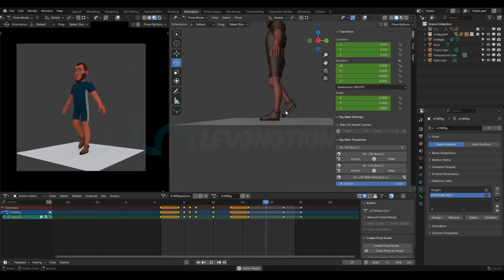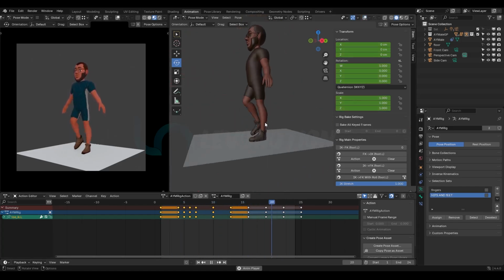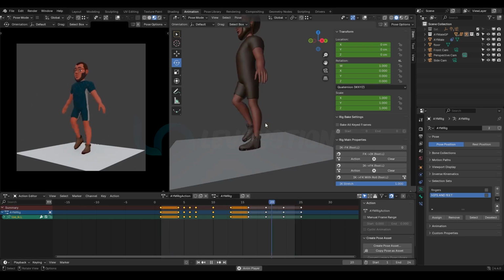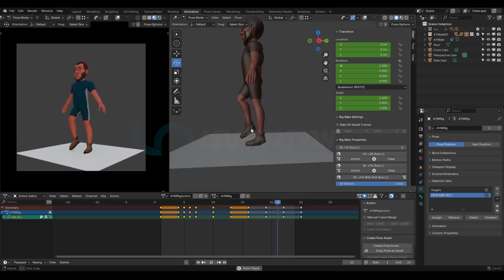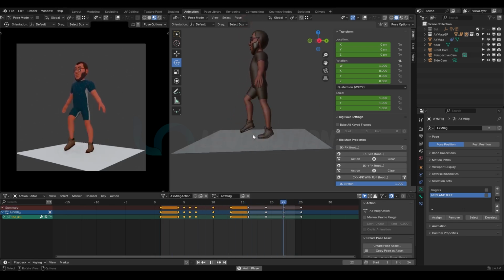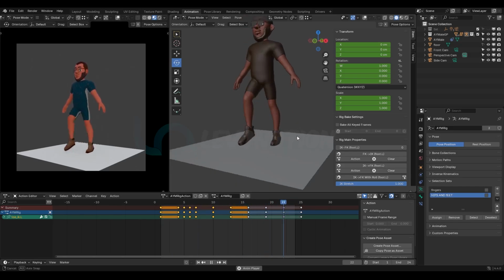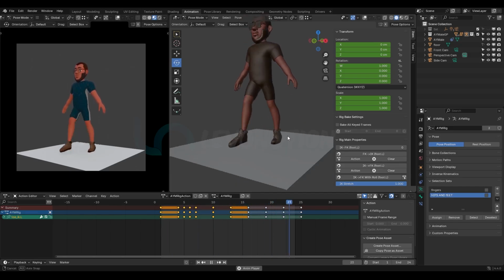So take this out and see what we have so far. Now the character's work is beginning to come alive. I love this so much. It's looking good already. No knee pops. Yeah. And the move is very nice and clean.